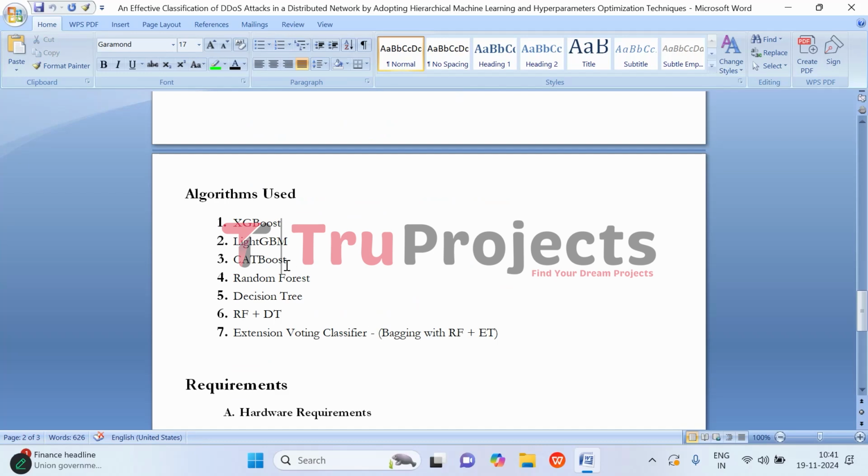Moving on to the algorithms used, these are the algorithms used to detect the attacks. So these are the models proposed in the base paper. These are the proposed models. And here, this is the extension model that has achieved the highest accuracy. So we have used it in the front end to detect the attacks.